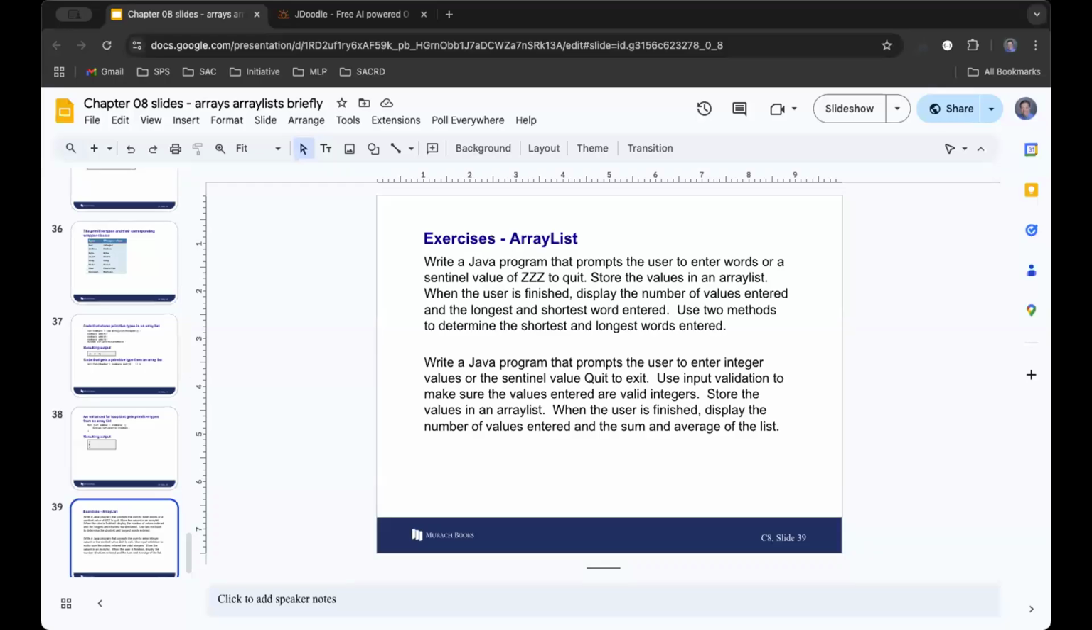This video is a demonstration of using ArrayList in Java. We're going to solve this first problem. Write a Java program that prompts the user to enter words or a sentinel value of ZZZ to quit. So we're going to need a while loop there. Store the values in an ArrayList. So that's going to be an ArrayList of string because we're entering words.